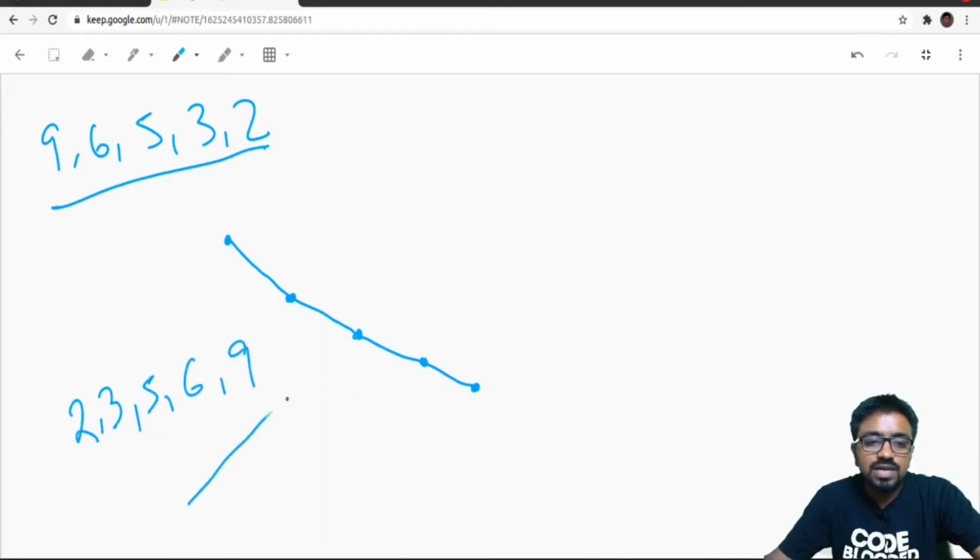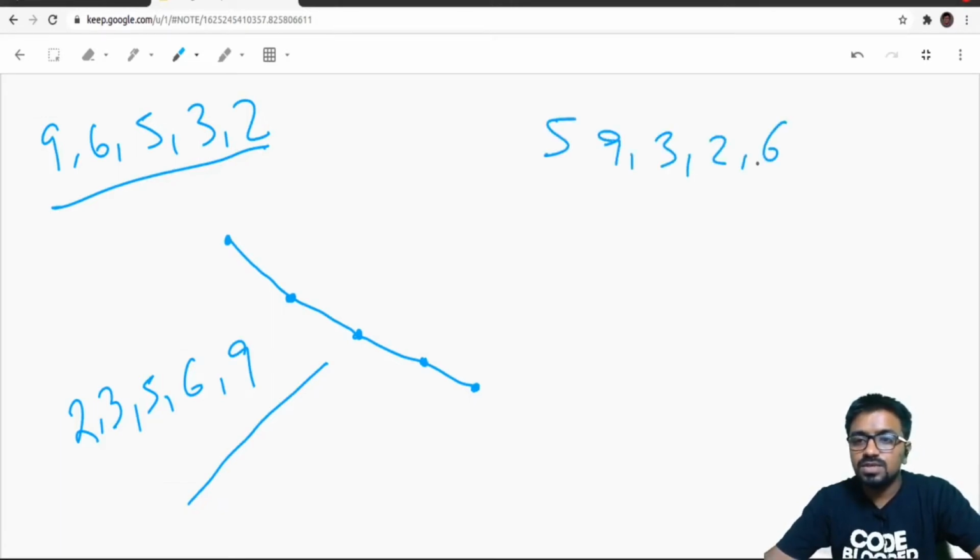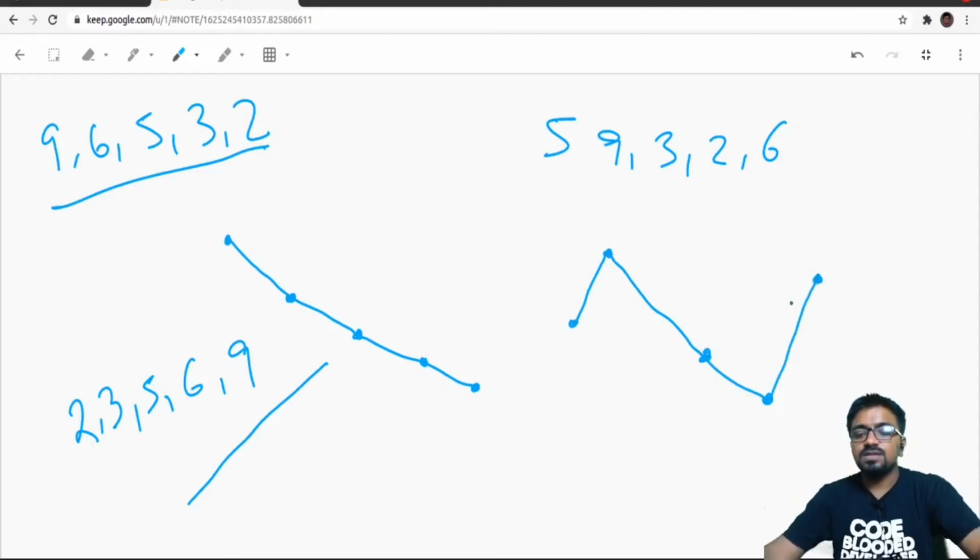So the graph goes like this. Now let me take a random combination of these digits only. Let me take 5, 9, 3, 2, 6. Okay. Now we have a 5. Let's say 5 is over here. Now 9 goes over here. 3 will come below 5. 2 will again go below 3, and 6 will be somewhere between 5 and 9. So we have a graph like this.